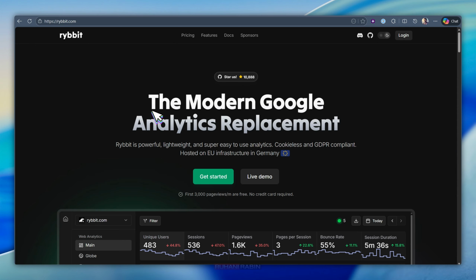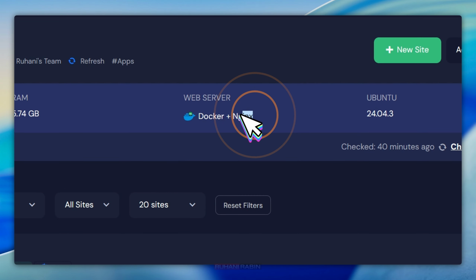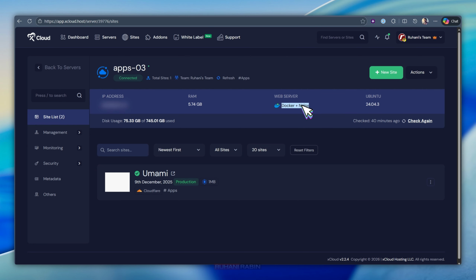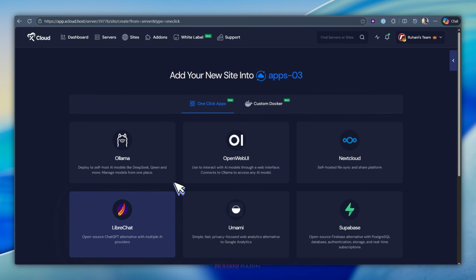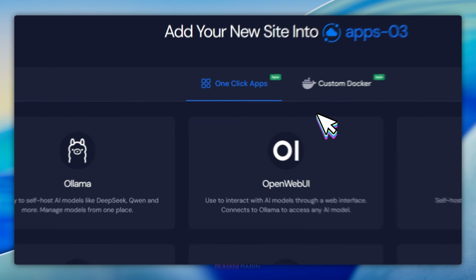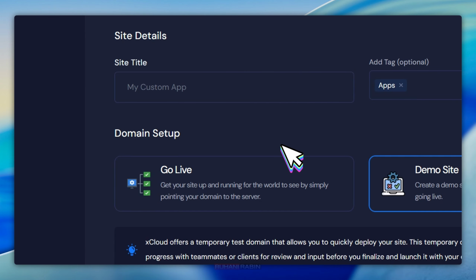Let's go to xCloud and we are going to start building this. But first, I must tell you that the server that you are going to use must be connected to xCloud as a Docker and NGINX instance. Having said that, let's go to make a new site. I'm not going to select anything from here. I'm just going to go to custom Docker and then I'm going to enter Docker Compose.